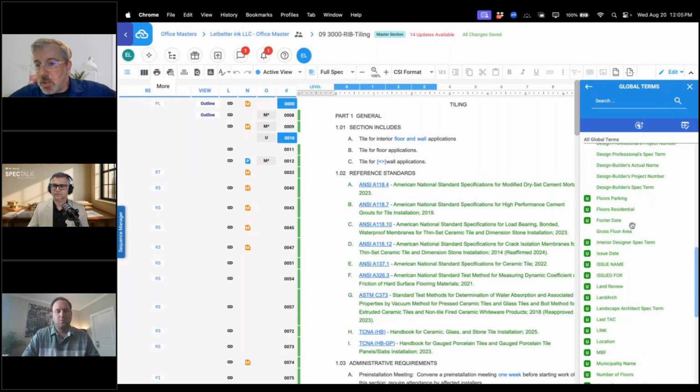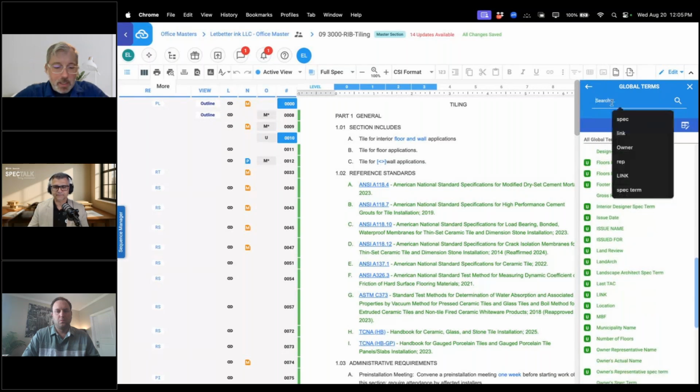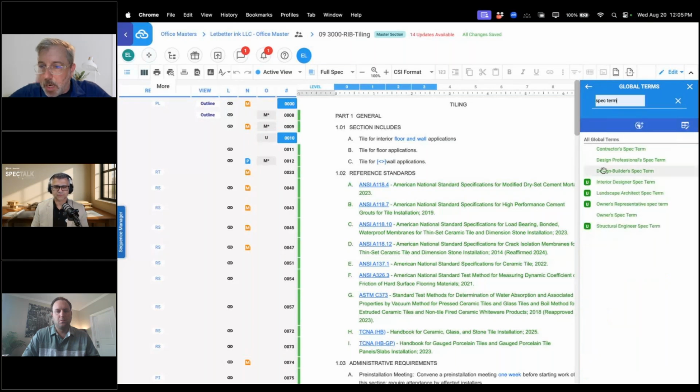You can use the search bar to filter these things out. So if I want to look for, say, the spec term for contractor, et cetera, you can always cull down this list, start to type in, and this list will filter to anything that works out for that.